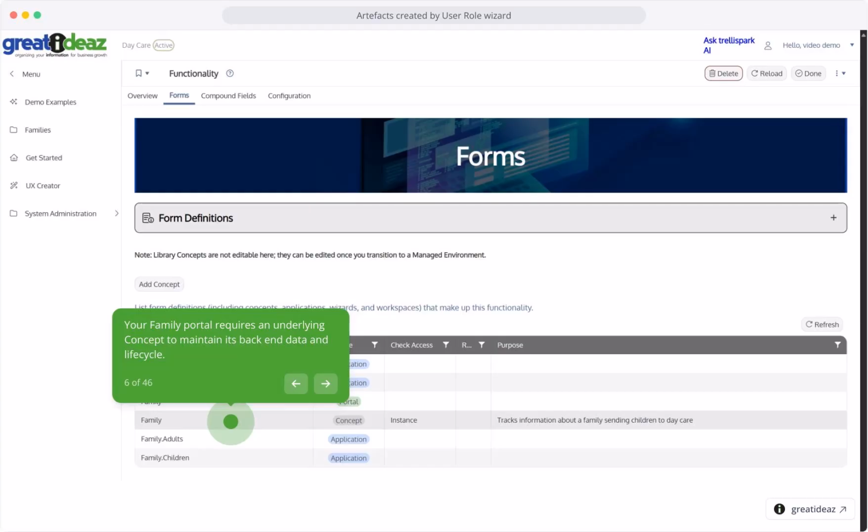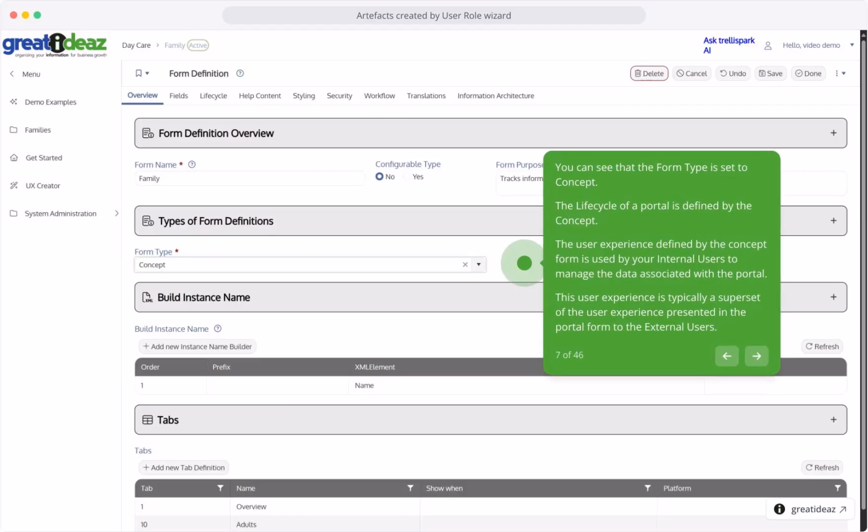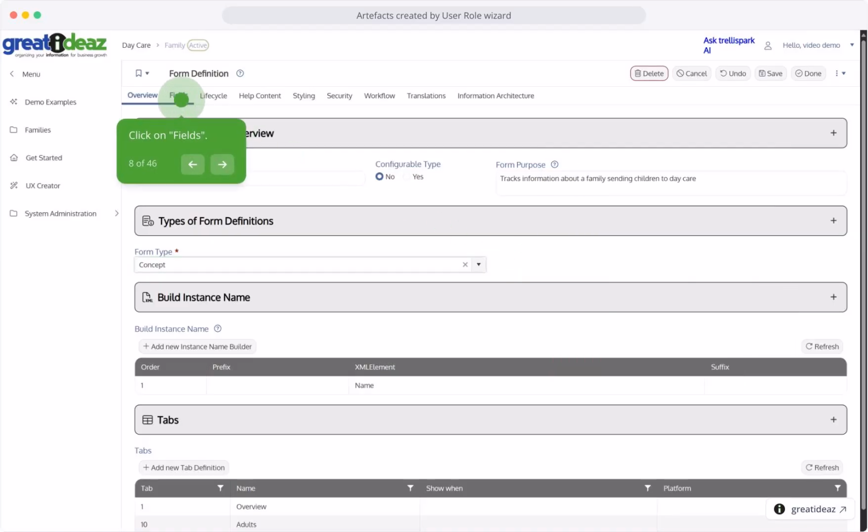Your family portal requires an underlying concept to maintain its backend data and lifecycle. You can see that the form type is set to concept. The lifecycle of a portal is defined by the concept. The user experience defined by the concept form is used by your internal users to manage the data associated with the portal. This user experience is typically a superset of the user experience presented in the portal form to the external users. Click on Fields.